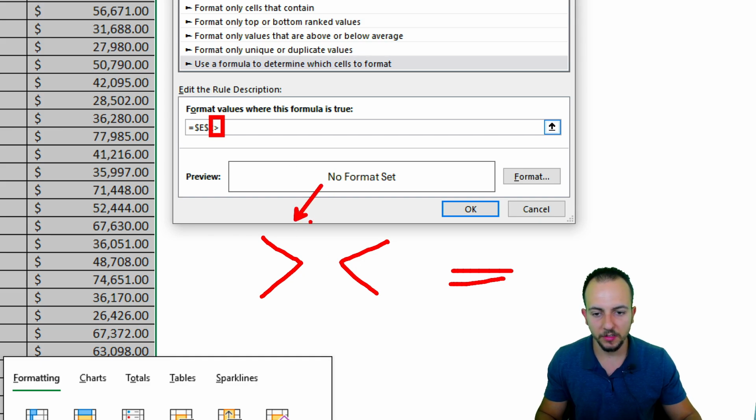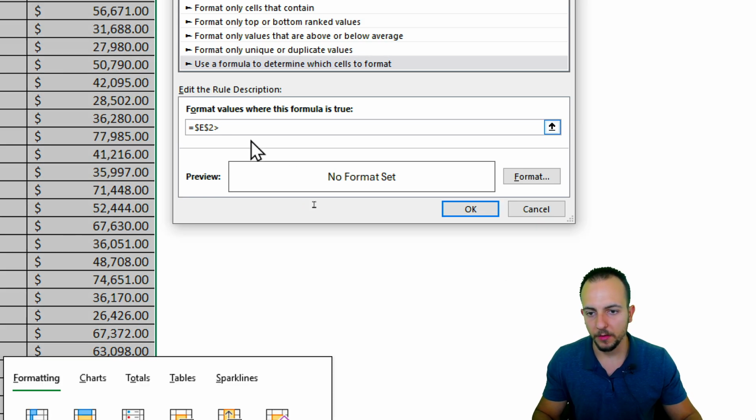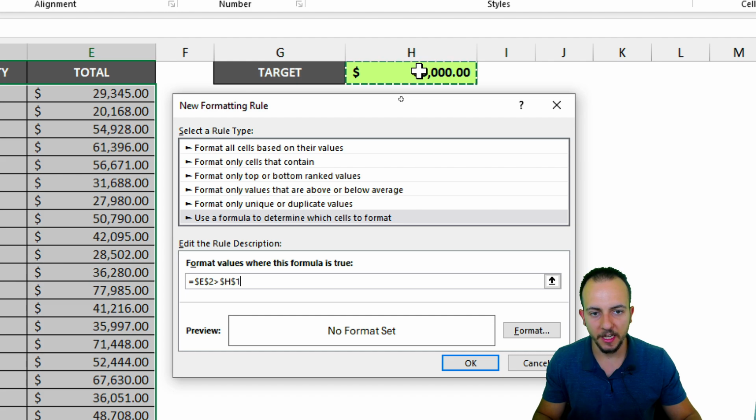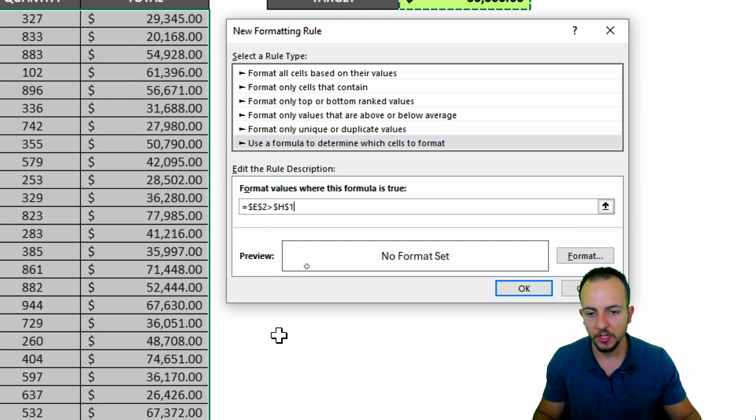The one that I'm using is the first one, greater than. Greater than the target, I want to highlight all the cells. But something that we need to be mindful of here is the dollar signs that we have before the column and also before the row.